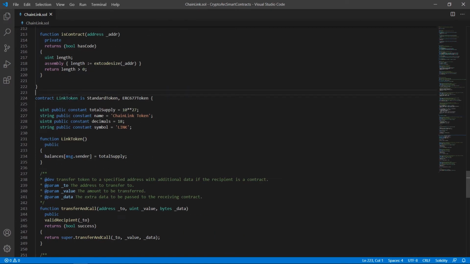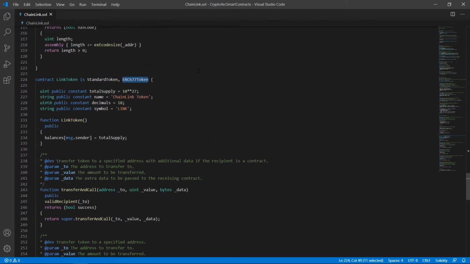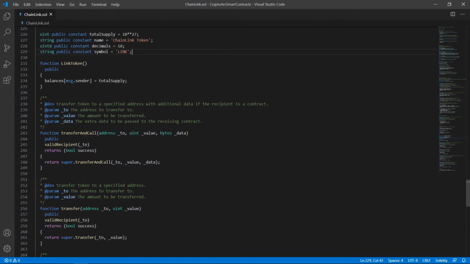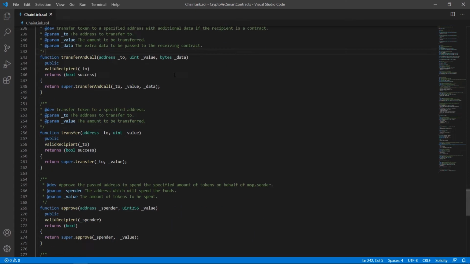And here's the LINK token itself. It's officially called the contract LinkToken. This implements that ERC 677 token standard: the total supply, the name, the symbol, LINK. And here's the transferAndCall. This is just that same function where you can send bytes of data, which allows for data, but also contracts, to be sent between networks, which is pretty interesting as well.